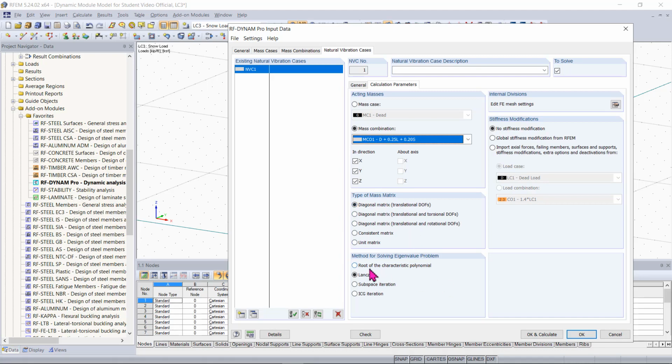There are also multiple options for choosing the method for how the eigenvalues will be solved. We have different calculation types you can see here, and for this example in the video we will be utilizing the Lanczos solver, which is an iterative method used to determine the lowest eigenvalues and corresponding mode shapes of larger models. Basically, this solver allows the user to determine a quick convergence, and in contrast the root of the characteristic polynomial method will calculate all of the eigenvalues and corresponding mode shapes, so this method will take a lot longer.